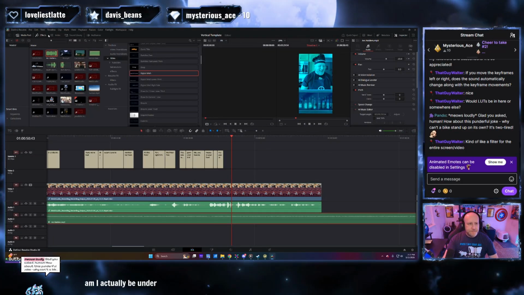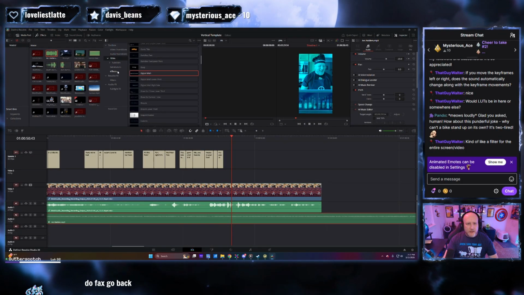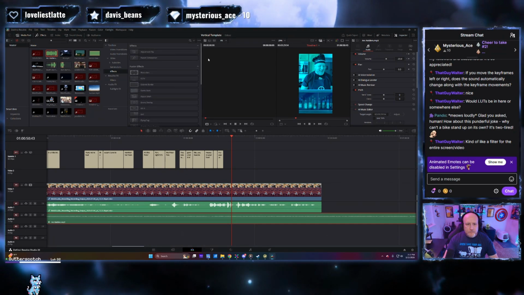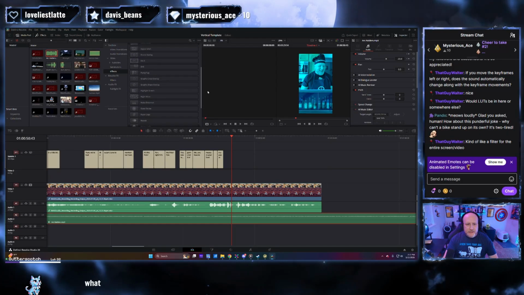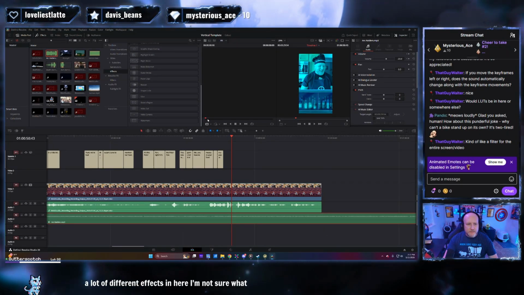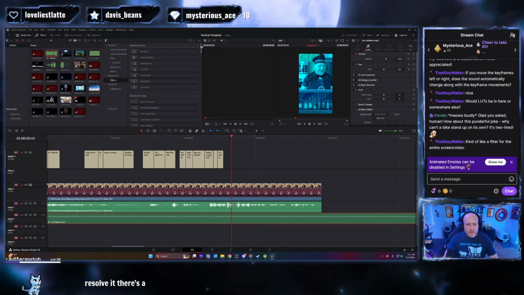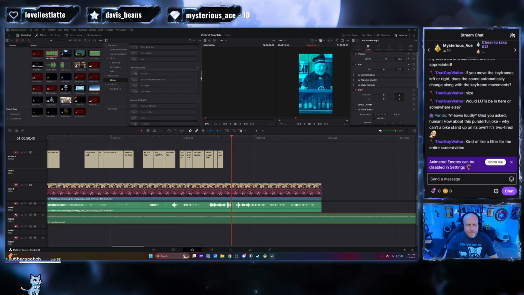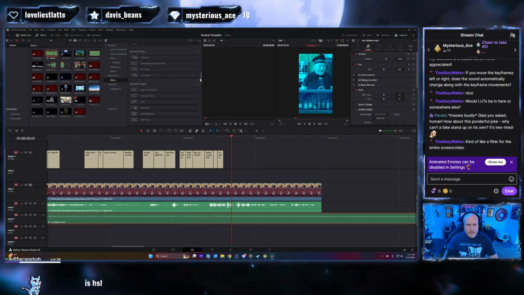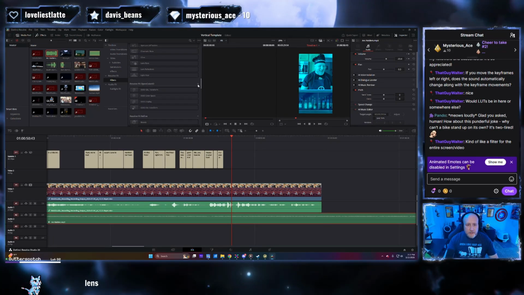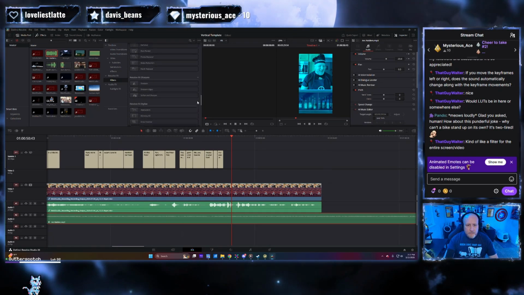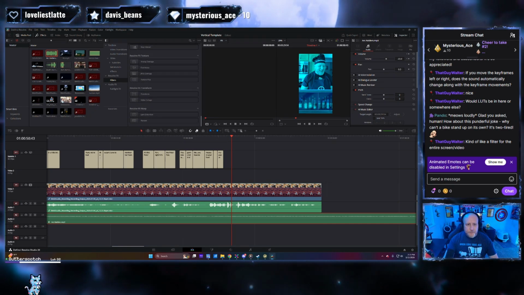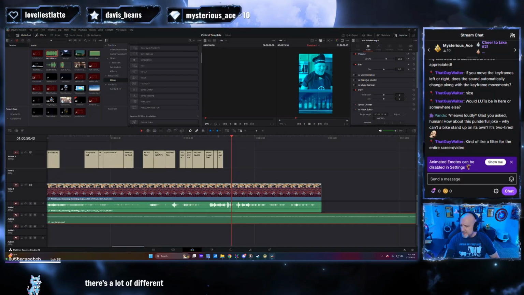That might actually be under effects. So we're gonna go back to the cut page here. We do effects. Go back to see if we can find LUT. There's a lot of different effects in here. I'm not sure what a LUT is though. Can filter for the entire screen video. There's Resolve, there's a lens. Let's see. There's HSL keyer, Luma keyer, lens flare. There's a lot of different filters in here. I'm not sure what a LUT filter is. Let me take a look here real fast.